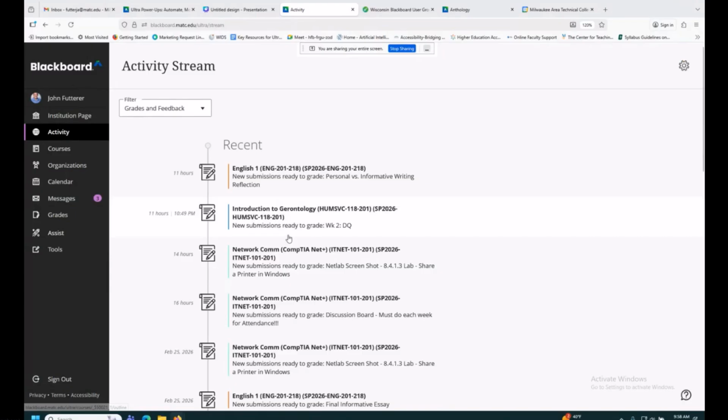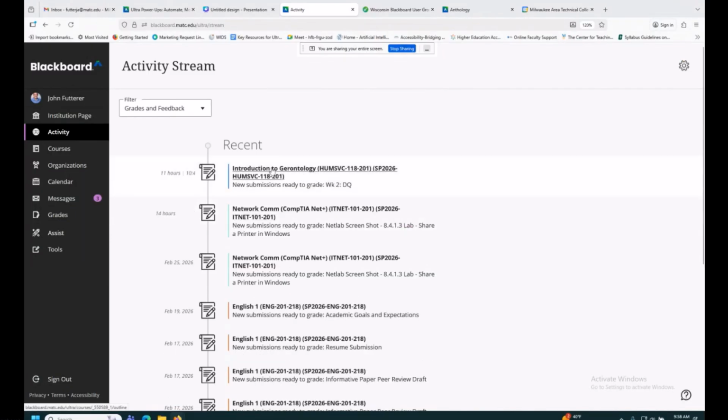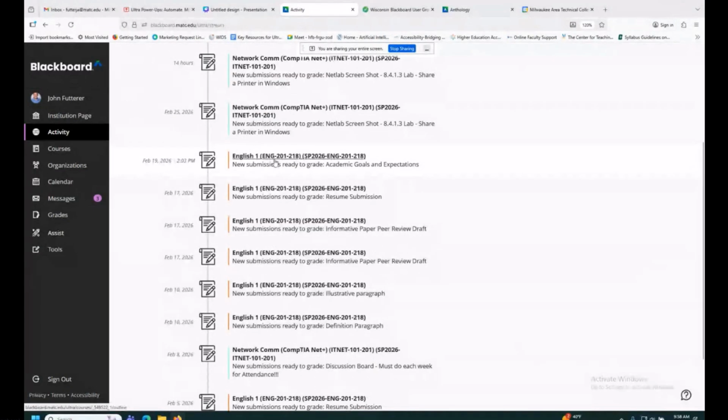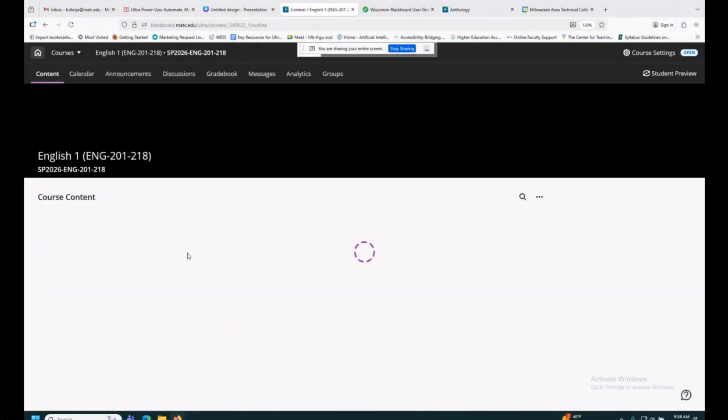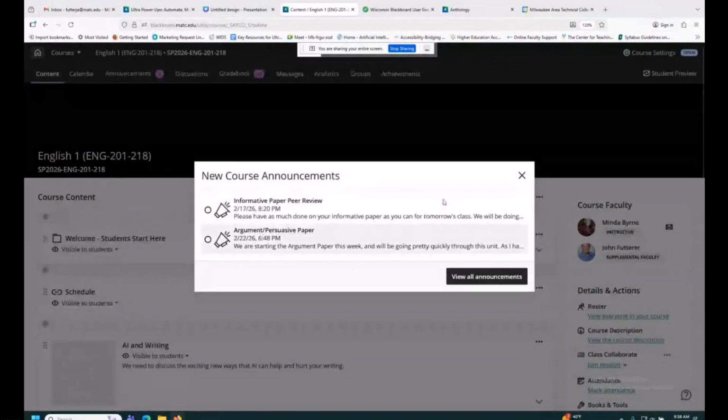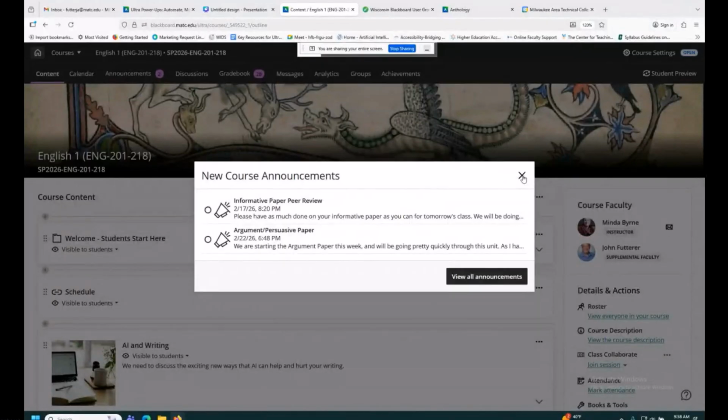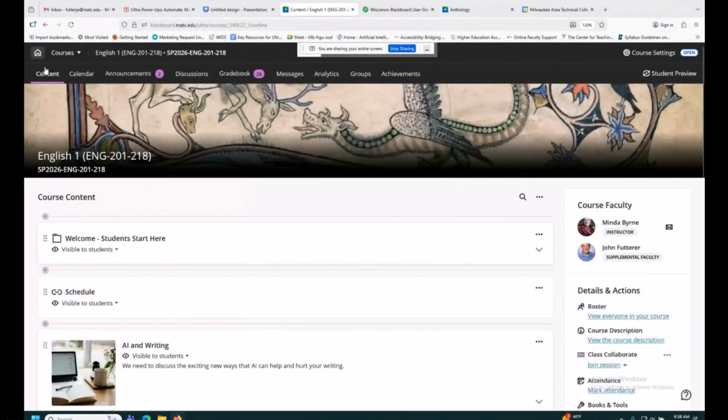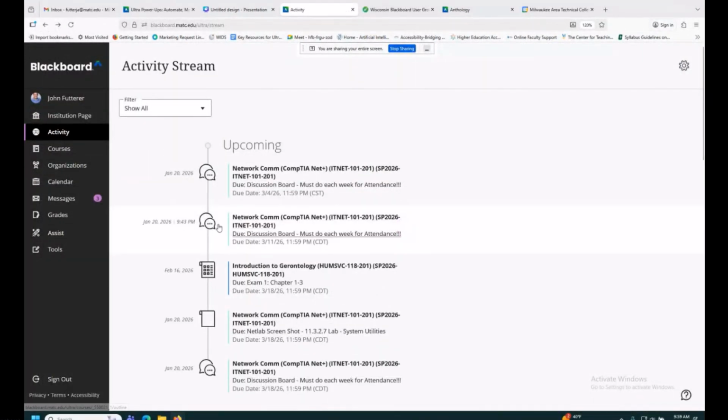But activity stream can be a great thing because, I didn't mention this earlier, you can jump right to a course or wherever it is that you need to take some action. And that's great for students because the activity stream is for all of the students' courses. And so it's going to separate them. I do have other courses identified, so you're seeing different courses here as well. So that's a quick overview of activity stream.